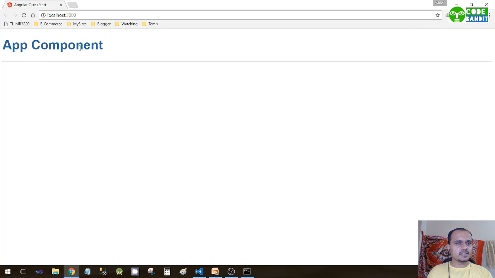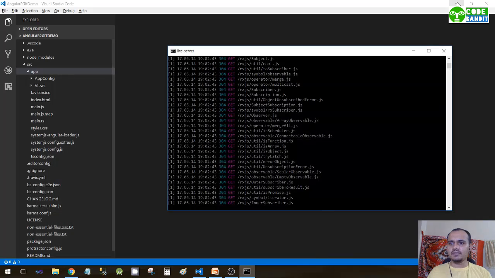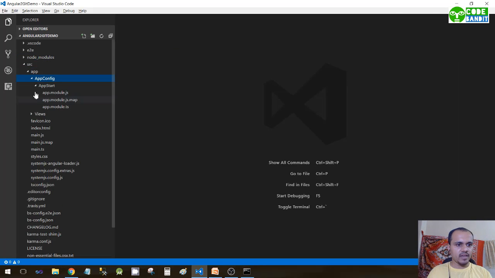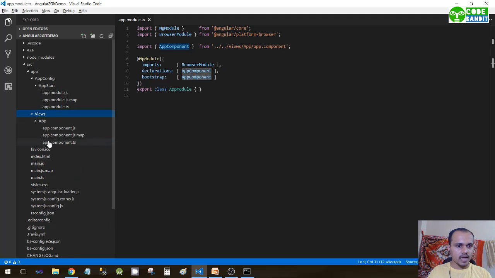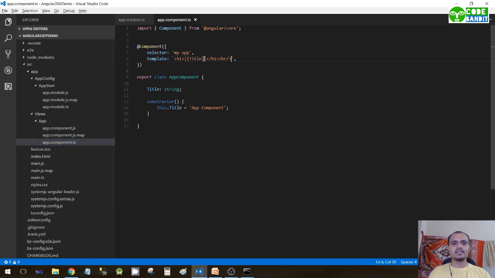So guys, you can see the message that I'm getting is app component. Let us see which is the first component loaded in the browser. For this we have to go to app module and see here bootstrap. Okay, it's app component. That's the first view we are getting. If you see, it is stored in views app component. I'll go in views app component. So this is the first view that we are getting to see, and it is loaded in my app.